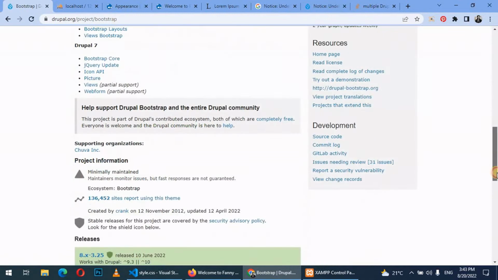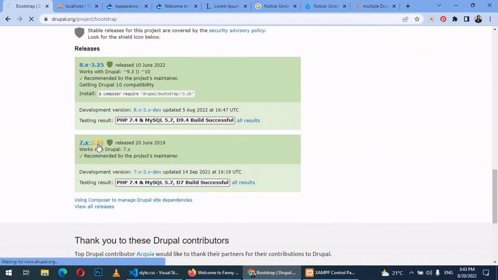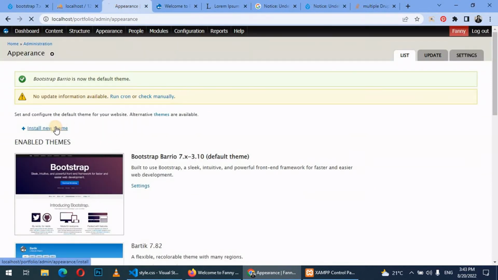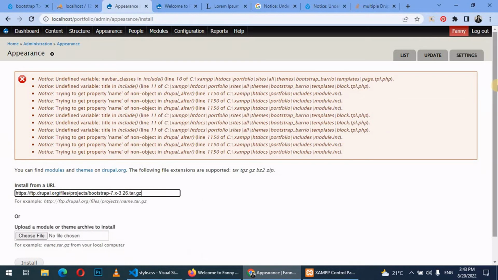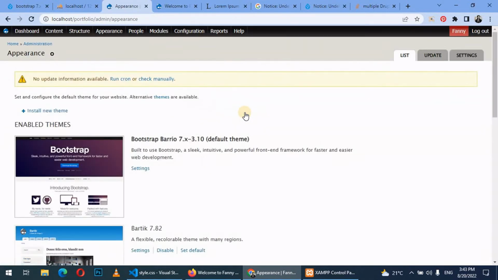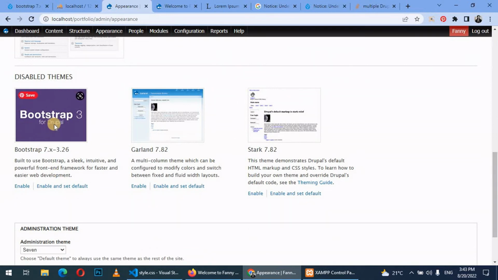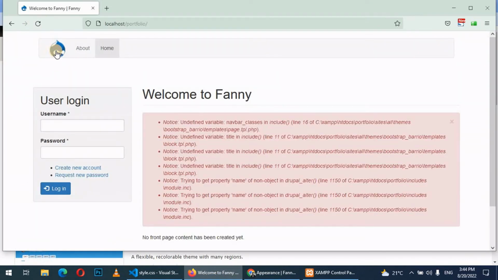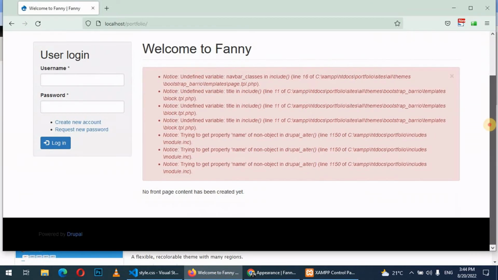Press enter, scroll down, click on the version for Drupal 7, right click on the installation file, copy link address, come back to Appearance, install new theme, paste the installation link, click on install, and then enable newly added themes. Down here you can see Bootstrap 3 is installed, so let's enable it. Once it's enabled, let's come back here and refresh. You can see Bootstrap is now active on our theme.